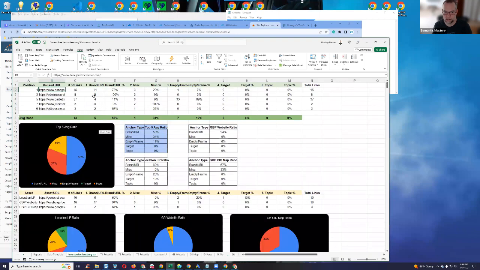Brand/URL is one. Miscellaneous anchors, so generics: click here, learn more, read more, this post, website, etc. Empty/frame anchors, so that's a redirect URL, an iframe or an embed, or an image anchor that does not contain alt text. Target anchor is keyword plus location modifier, so keyword plus city, city plus keyword, keyword plus near me, or one of the variants of near me, so close by, in my area, nearby, around me, etc. And then lastly, topic anchors, which are keyword only, so product or service keywords without location modifiers. So it's one of those five categories, right?